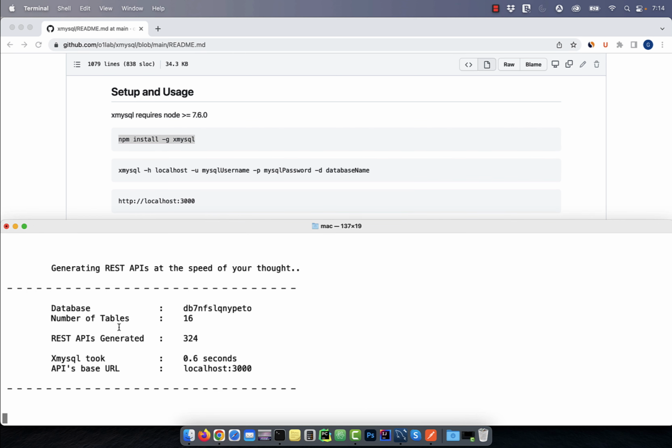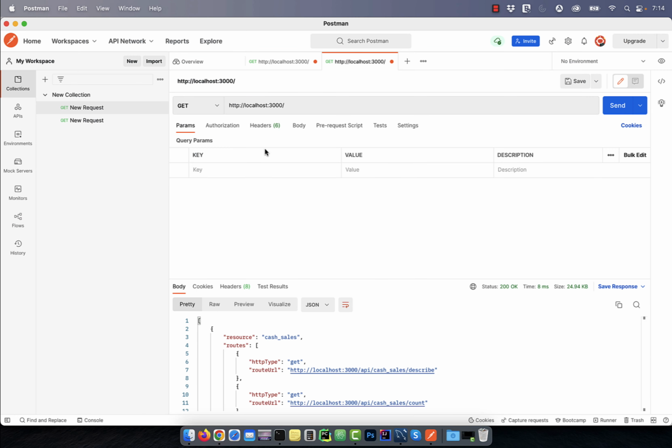Now you should be able to use the localhost:3000 URL to connect to the MySQL database from Postman. You can see a list of all available endpoints in the output.